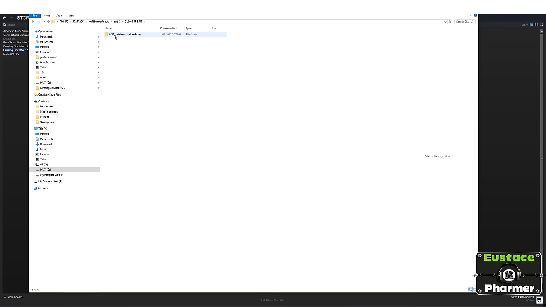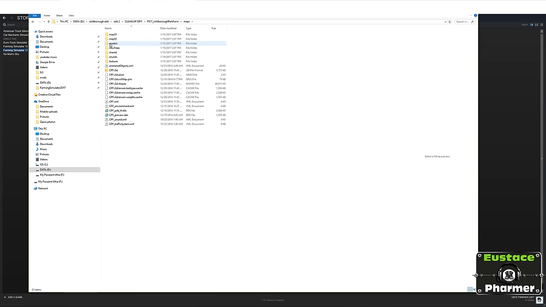Okay, so now that we have our extracted copy in our isolated folder that I named Cleanup Edit, I'm going to double click on it and go inside, and we're going to look for a folder called Maps. Get inside that, and here's the Cobro Park Farm i3D file. That's the one you want.